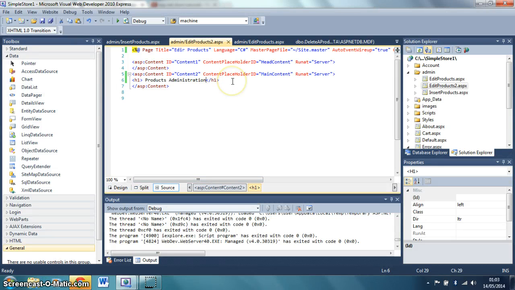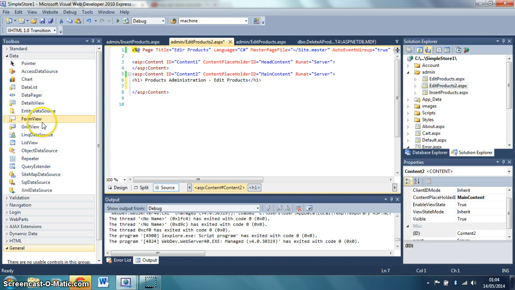Okay, so now we're going to complete the edit products page. So products administration, and let's call it edit products. So first thing we're going to add is a SQL data source.